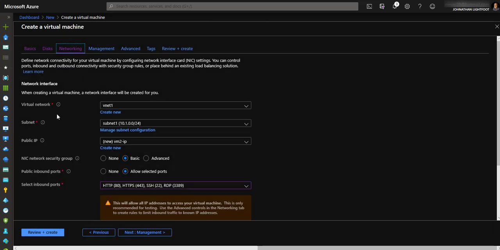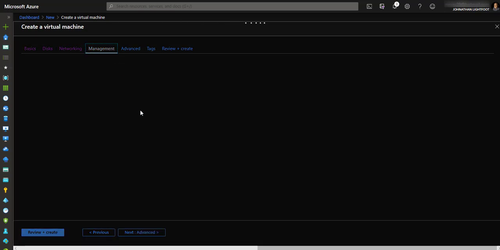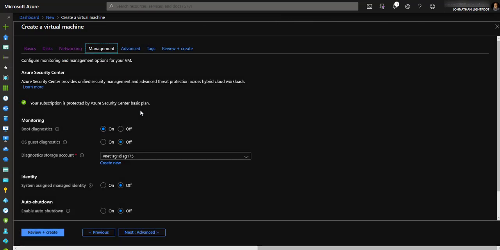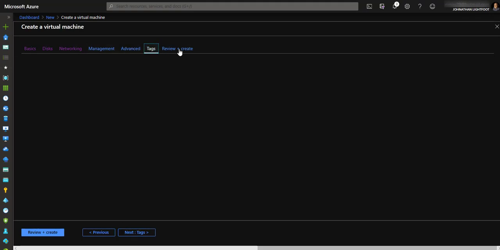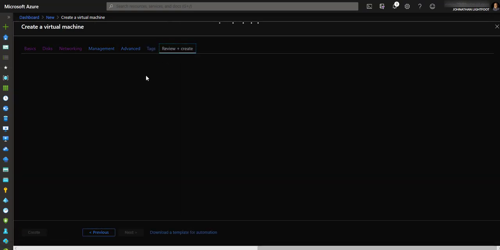Now for this one, I'm going to change the public IP to VM2 IP, which is the default right here. Also the diagnostic storage account, I want to leave it the same. So if I go under management, right, so diagnostic storage account, I'll leave it the same as the default here. There's nothing to change in advanced, nor in tags. So I can go back to review and create.